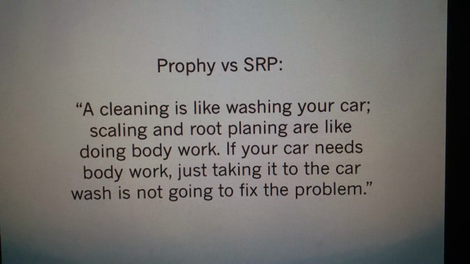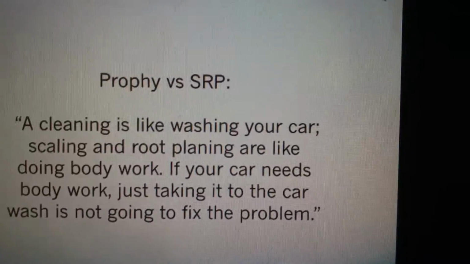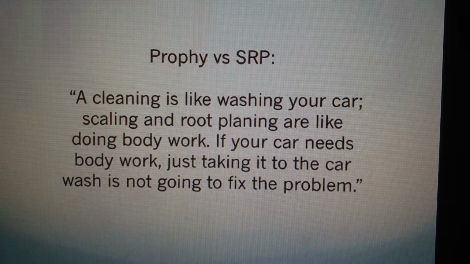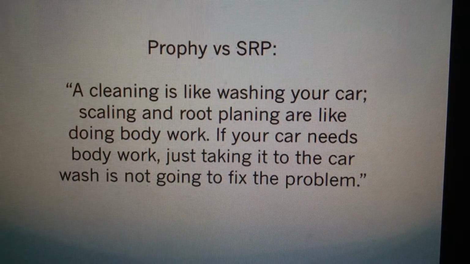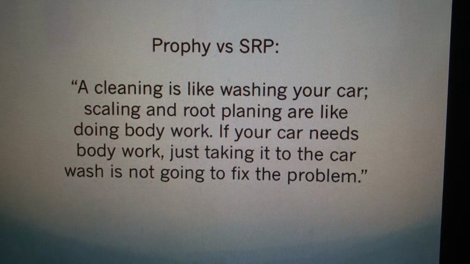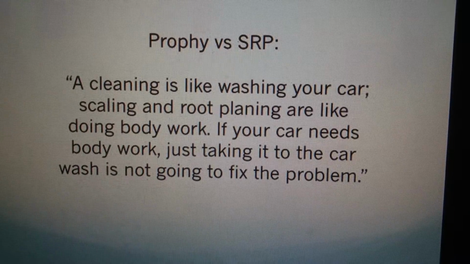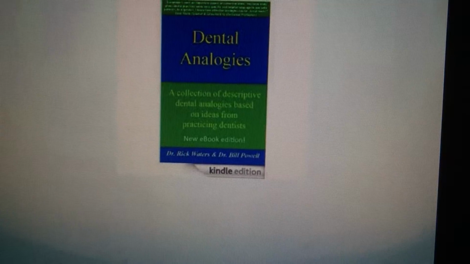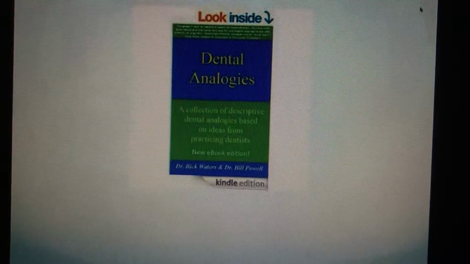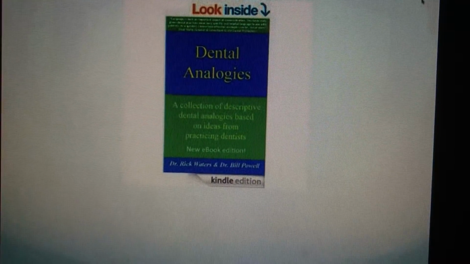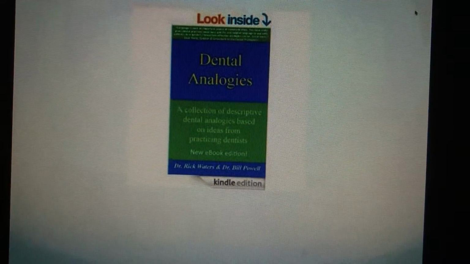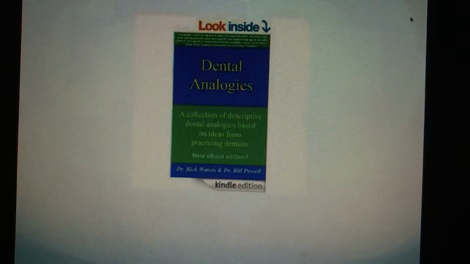So you can quickly educate a patient using an analogy, because you're comparing it to something they already know. Very, very quick, efficient, effective way to educate patients. There's a book, by the way, which I have nothing to do with. I have no vested interest whatsoever. It's on Kindle. It's called Dental Analogies. I think you can get a Kindle edition. Actually, yeah, it says it right there. So either way, you can get the hardcover or the Kindle edition.